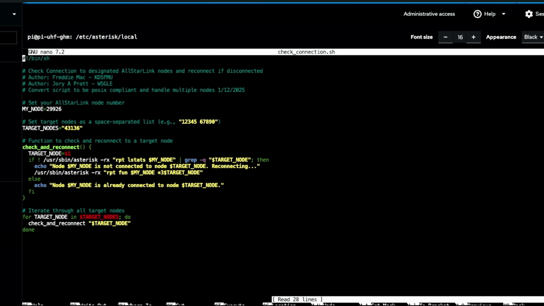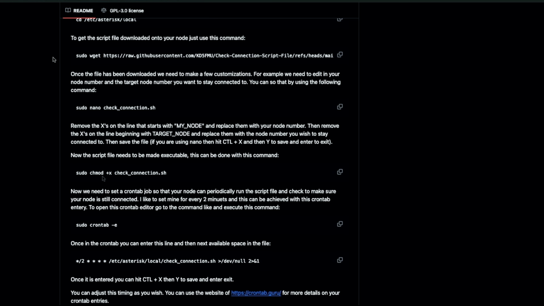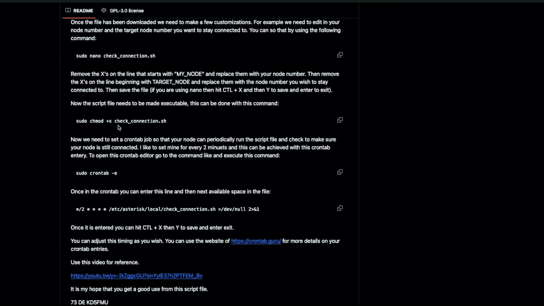So go down here to the bottom. It says to get out, Control X. It's going to ask you if you want to save the buffer. You'll say yes with a Y and then hit enter, and it will be saved the same way that mine is saved now. Go back on over here and see Freddy's instruction. You're going to need to make this new file that you've placed on your node executable. And this is the way to do it. Sudo chmod +x check_connection.sh. So go back over to your node, paste it in, and hit enter. Once you do that, check_connection.sh will be executable, and you'll be able to run that on the node.